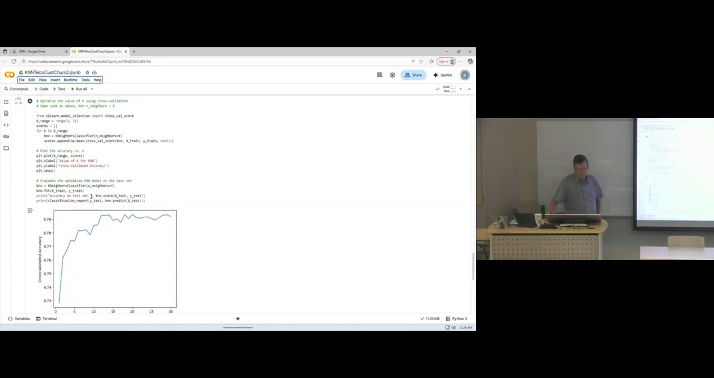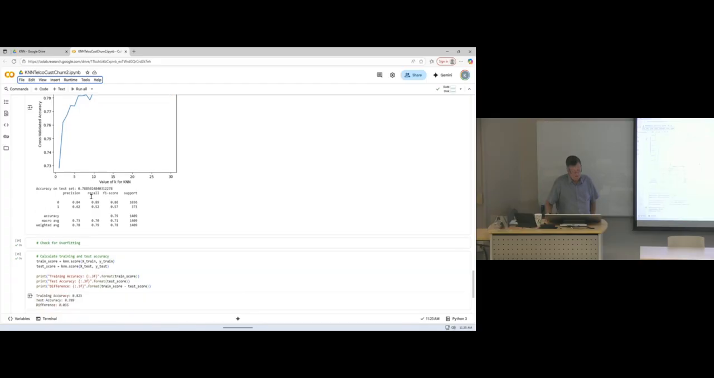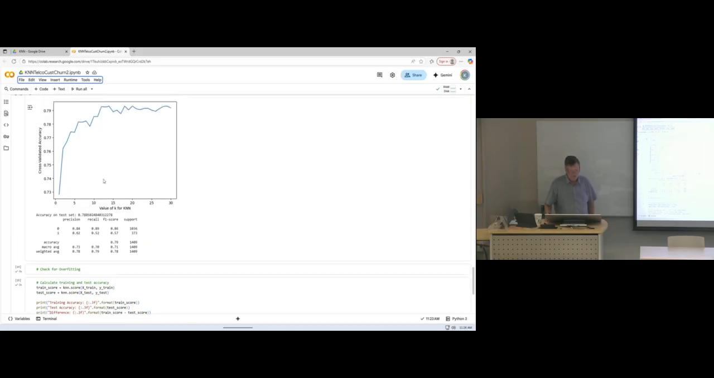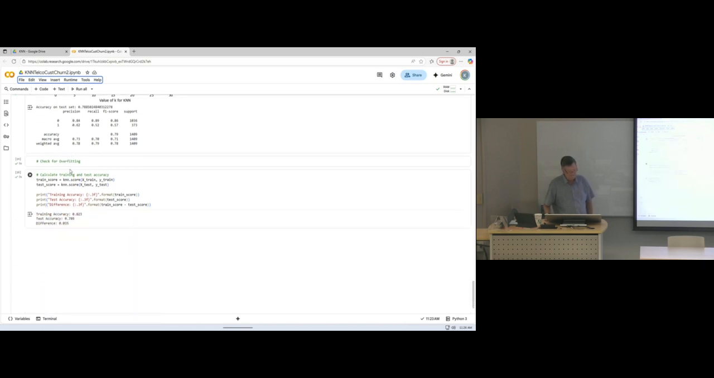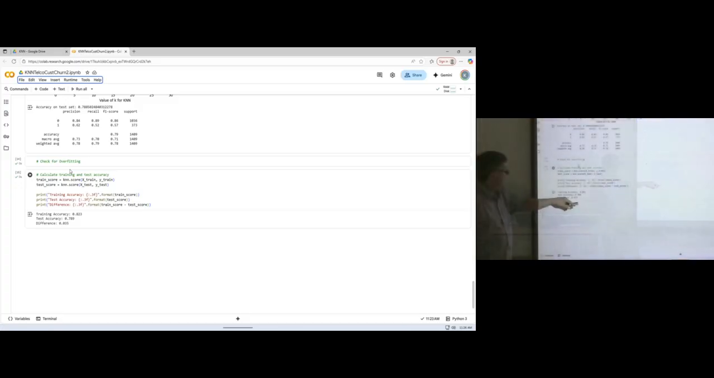Just out of curiosity, what do you have? I'm only at 0.79. So the accuracies are all the same going down through there. I bet if you ran it for nearest neighbors equal 13, you'd have very close to 0.79. Okay, so you check for overfitting. Training's 0.82, test is 0.79. Not bad.